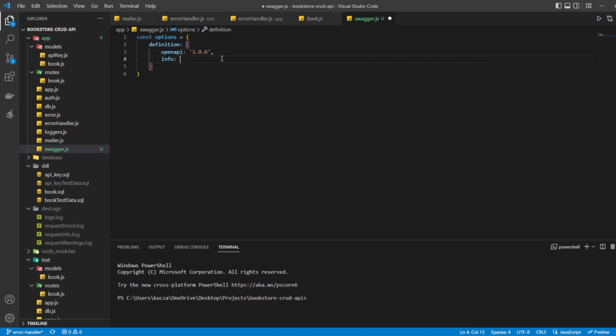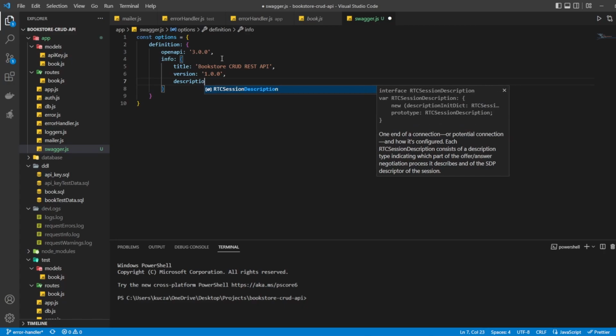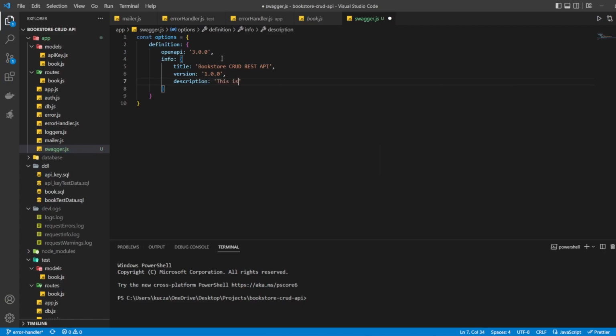Then we might want to add also info, right? A title, so let's say Bookstore CRUD REST API. Once we start the Swagger application, you will see where this shows up. And then we want to have a version. Let's have 1.0.0, so we are not currently versioning our API. And then we can have also a description. Let's say this is a simple CRUD API made with Express and documented with Swagger. Okay, this is all about our description.